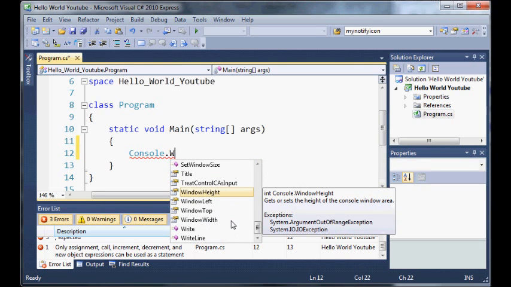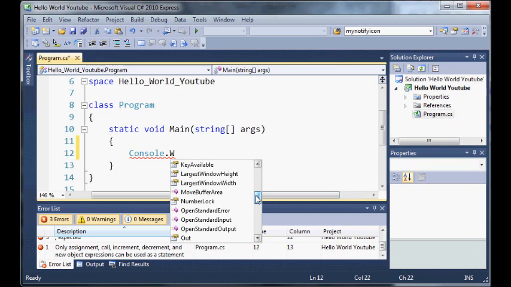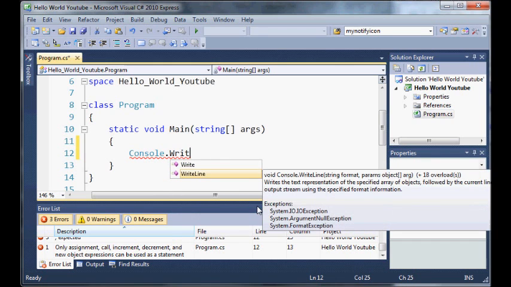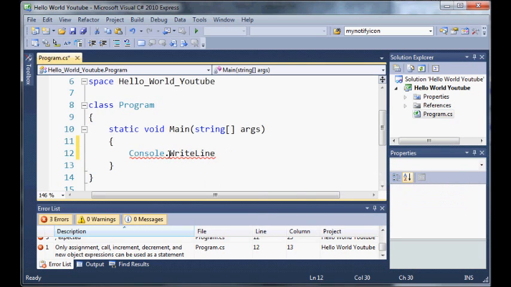Now this is called IntelliSense. What IntelliSense does is it gives you suggestions based on what you've already typed in. And this is really useful when you're trying to find something or if you're just playing around with C Sharp and trying to learn by yourself. So you can see here if we type WriteLine, we can go ahead and arrow down, and you can see it selected WriteLine for us. And if we press tab, it's going to automatically fill that in.